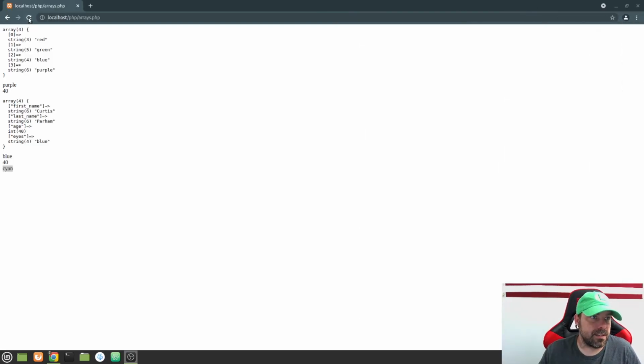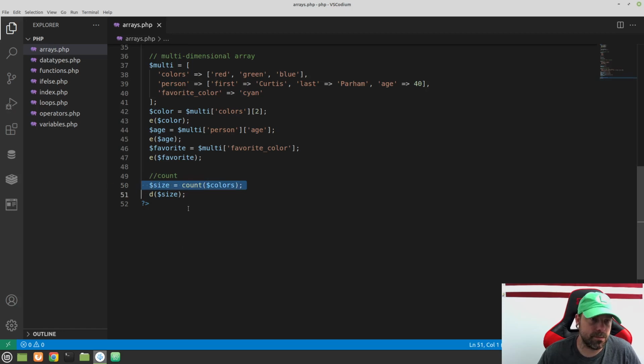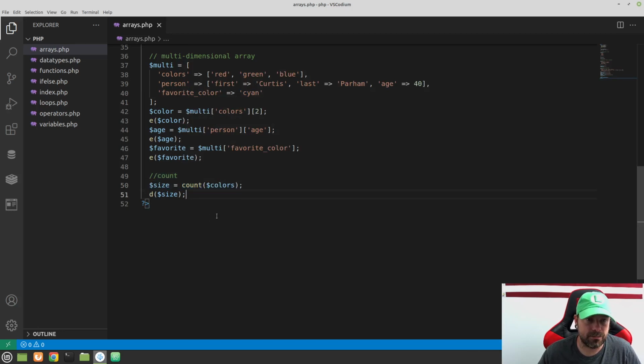Let's save that and refresh. Now you can see that we have dumped an integer of 4, and we do indeed have 4 elements in our array. So the count function will give us how many elements are in any given array. We may need to know that at any point in time. So that's how you count how many elements are in an array with the count function.